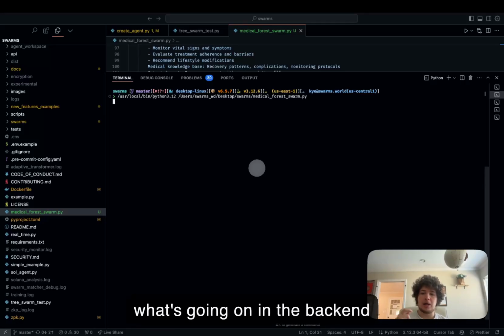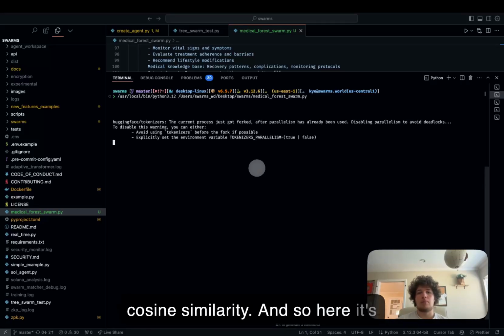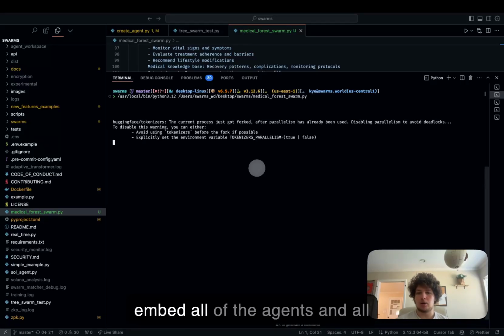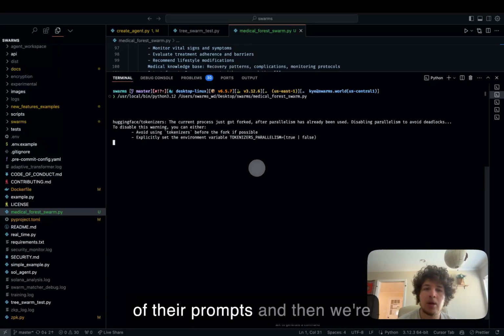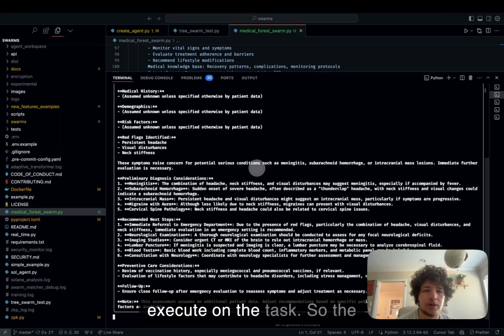Essentially, what's going on in the backend is we have a RAG system that will route your task to the nearest agent based off of cosine similarity. And so here it's running. We're going to embed all of the agents and all of their prompts, and then we're going to get them to execute on the task.